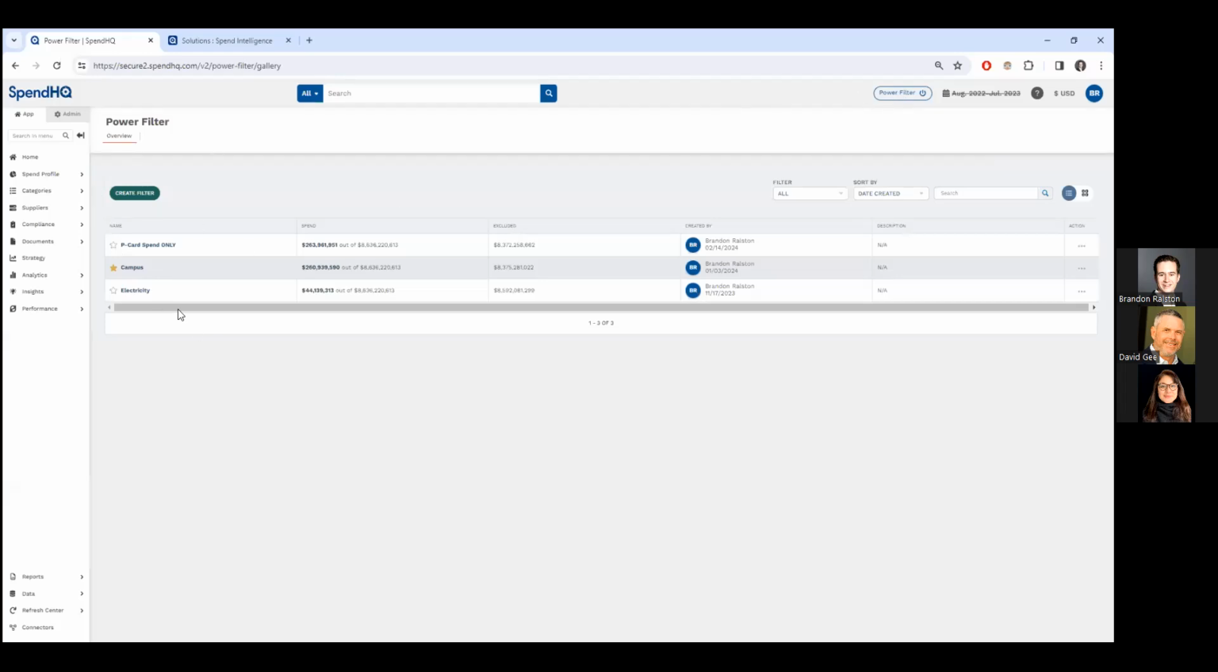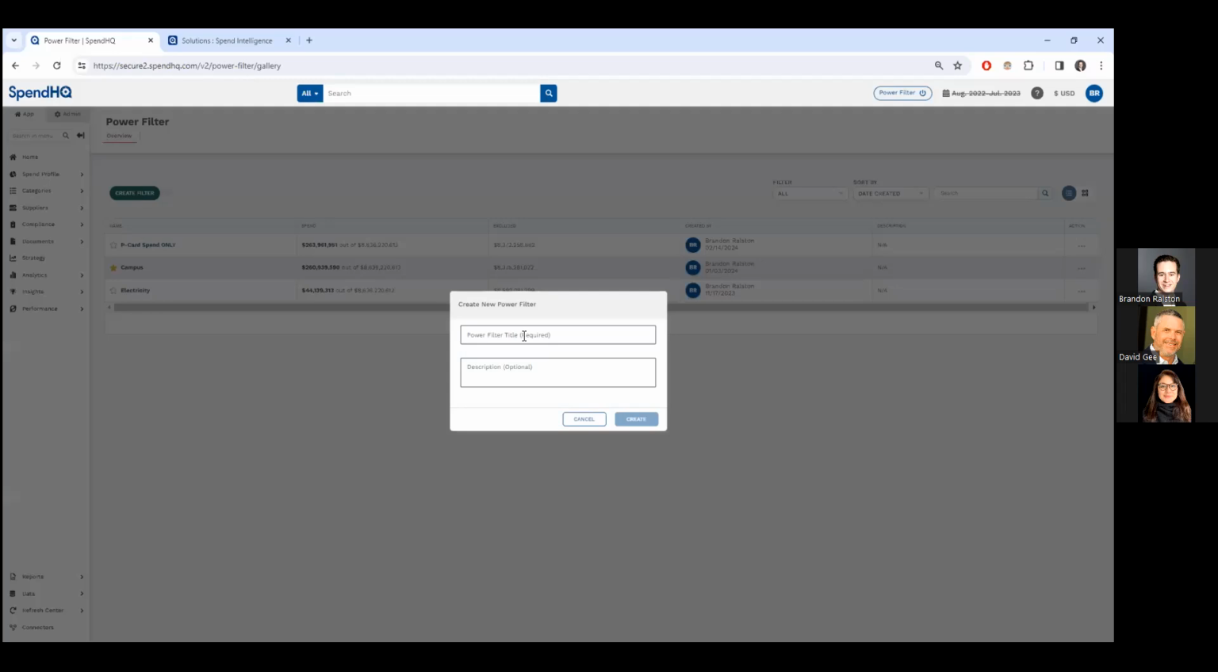You'll notice I have a handful of power filters we've already created as we went through the implementation go live over the past couple of months, but I want to create, in this case, a fresh power filter and show how that functionality is being utilized. To do so, click on Create Filter in the top left-hand side. This will allow me to begin that filter process.